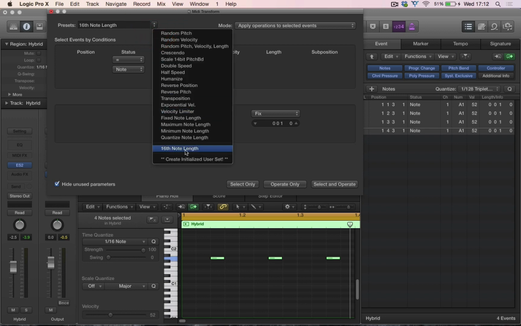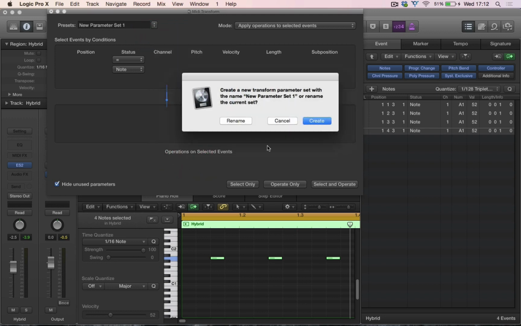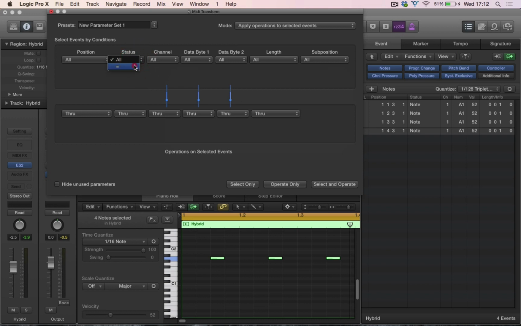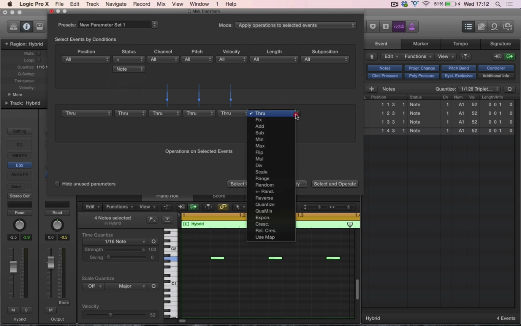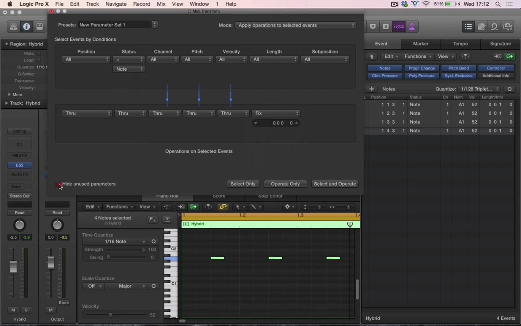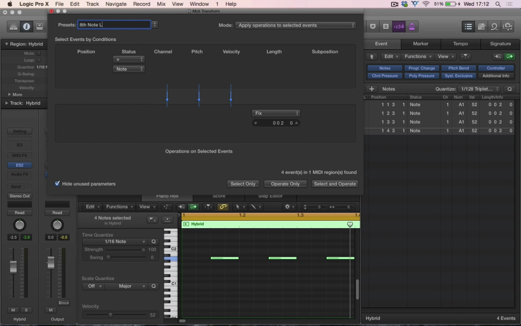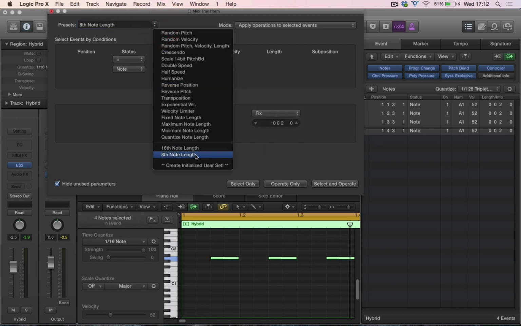Then we're going to, again, create a new user set. Again, status equal. We're dealing with notes. Again, we're dealing with fixed length. And then we can switch all these guys off. And we want to set this to 2. And again, guys, if I select and operate, bump, that is now an 8th note. So we name this 8th note. Return, rename. So we go to our menu, now we have 16th note, 8th note.